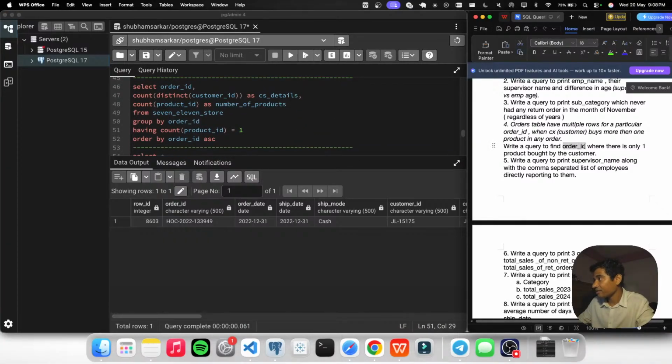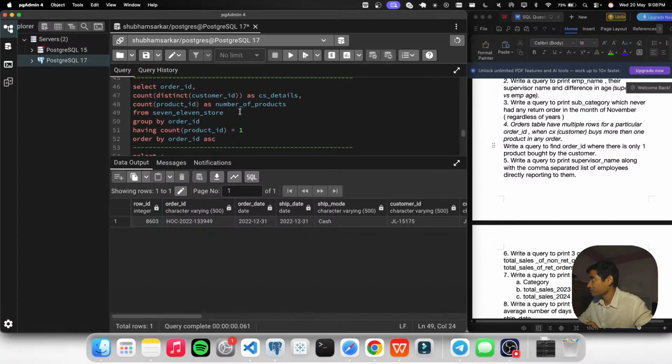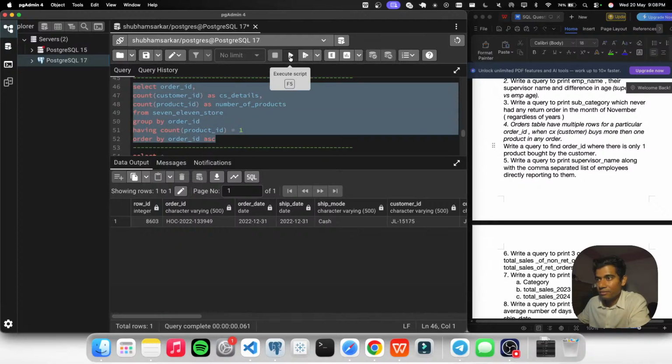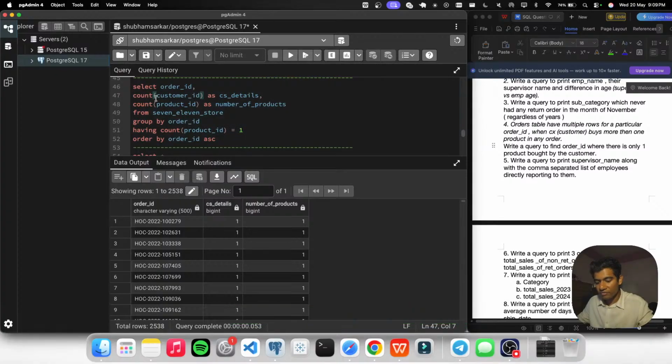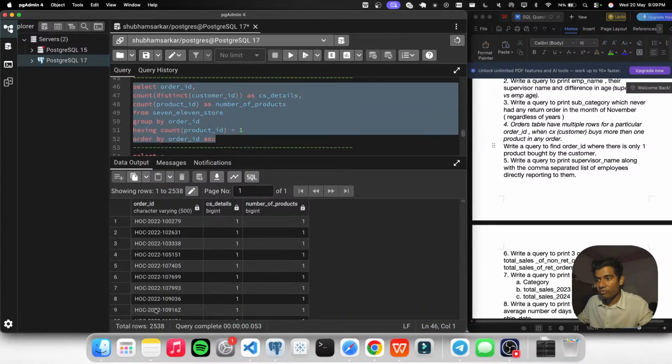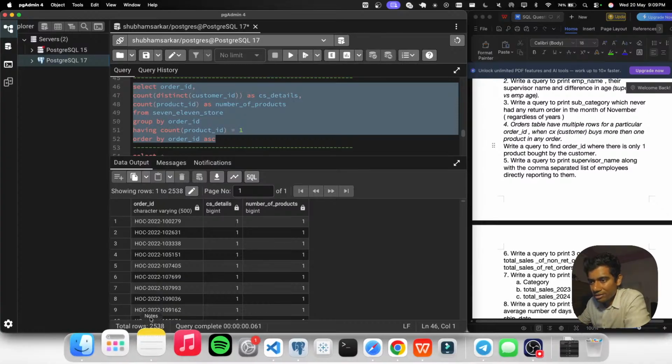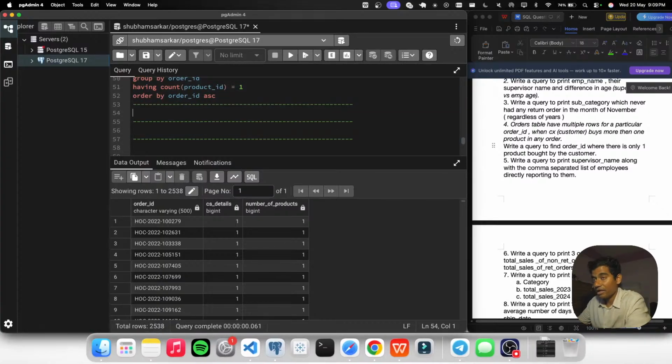to find out the order IDs where there is only one customer and one product bought by the customer. Okay, what if I remove distinct? Let's check, let's remove that also and see. 2538 is the rows. So here also 2538. So there is no difference in that. Either you can use distinct of customer ID or you can directly use customer ID. The rows are same, right? So this is the actual answer for this.